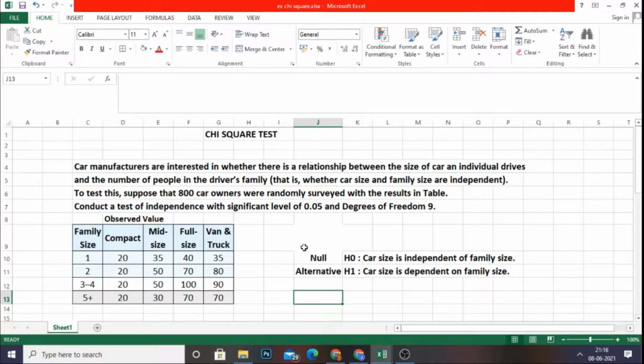And the alpha level is 0.05. So we are going to test the hypothesis based upon two conditions: one is based upon the alpha level, that is the p value, and the other with the chi-square value. Here I have set the null hypothesis H0 as car size is independent of family size, and the alternative hypothesis H1 is car size is dependent on family size.